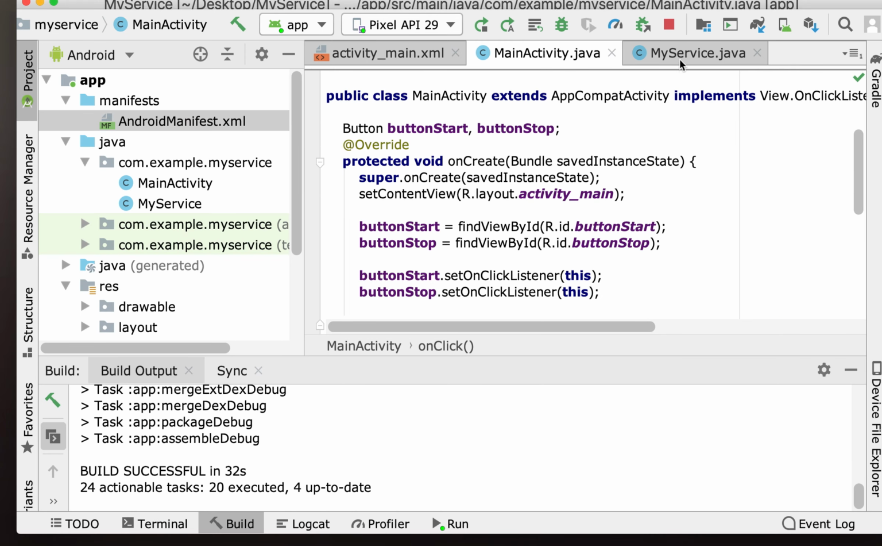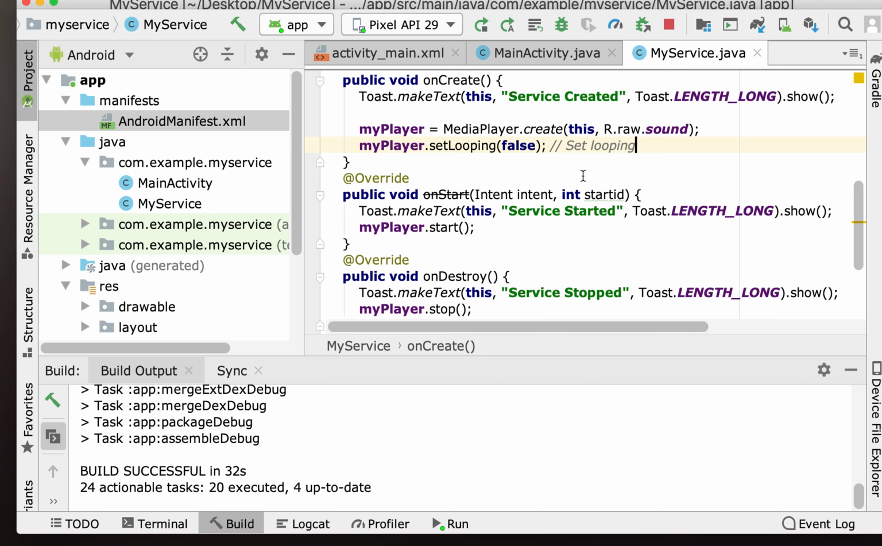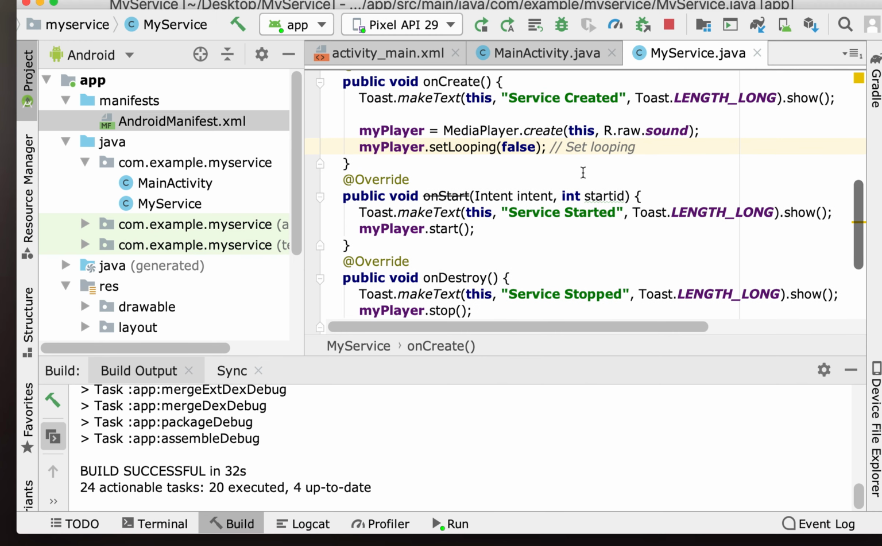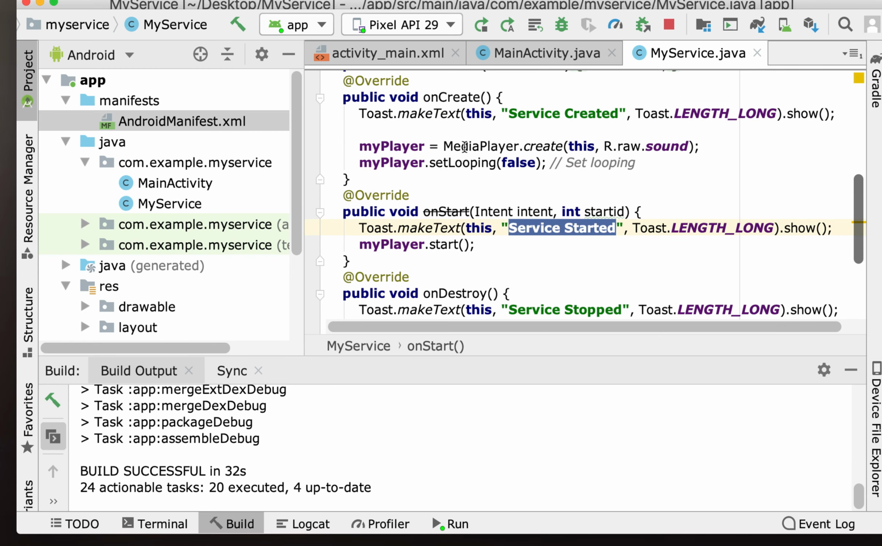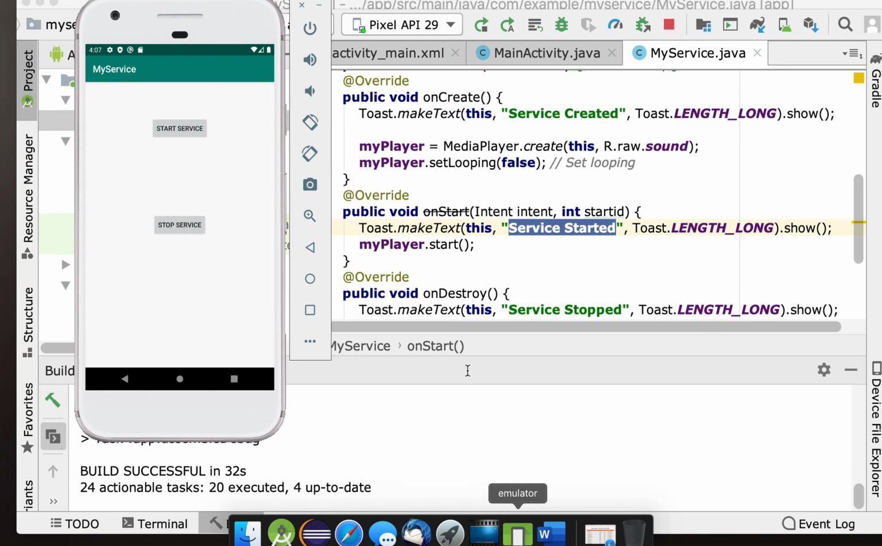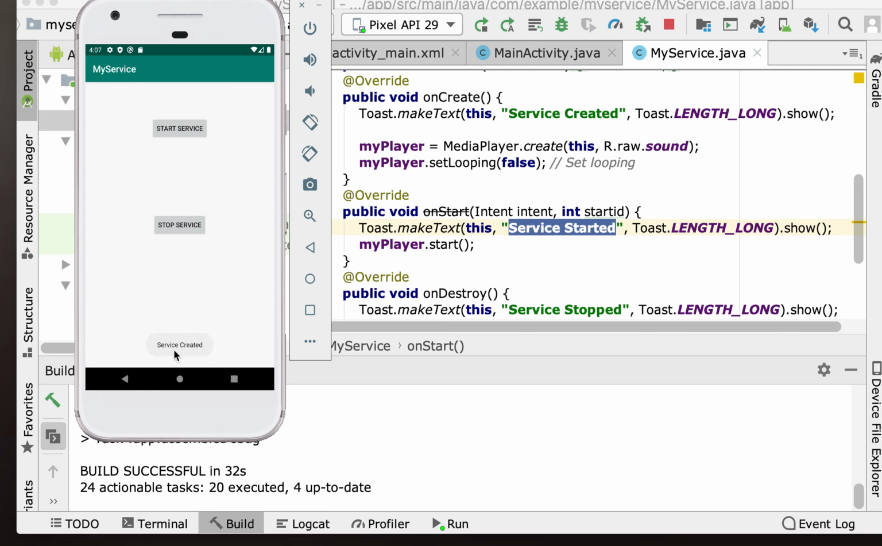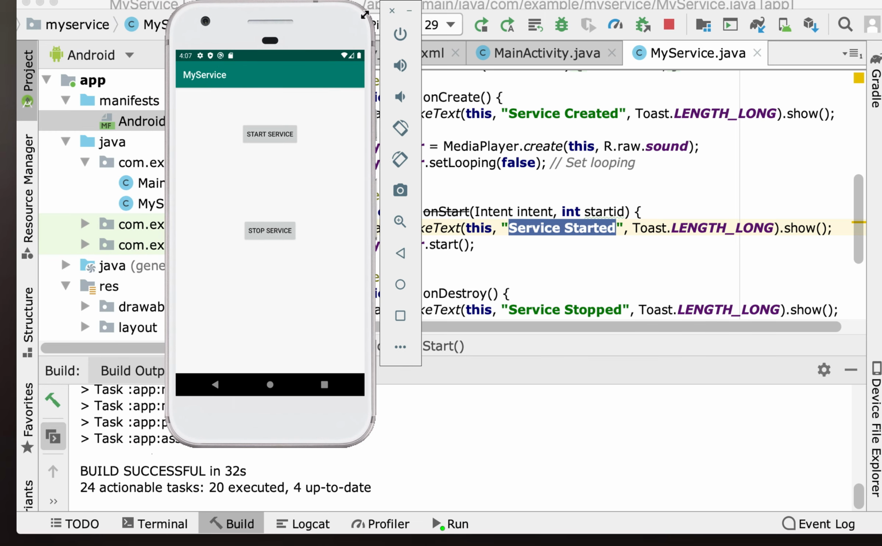On the main activity, on my service, I see that I have the two toast messages here, service created and then service started. You can see the life cycle working with the onCreate and then the onStart with this app. So if you notice it down here, service created, and then it says service started. And it actually starts the music from the beginning again.